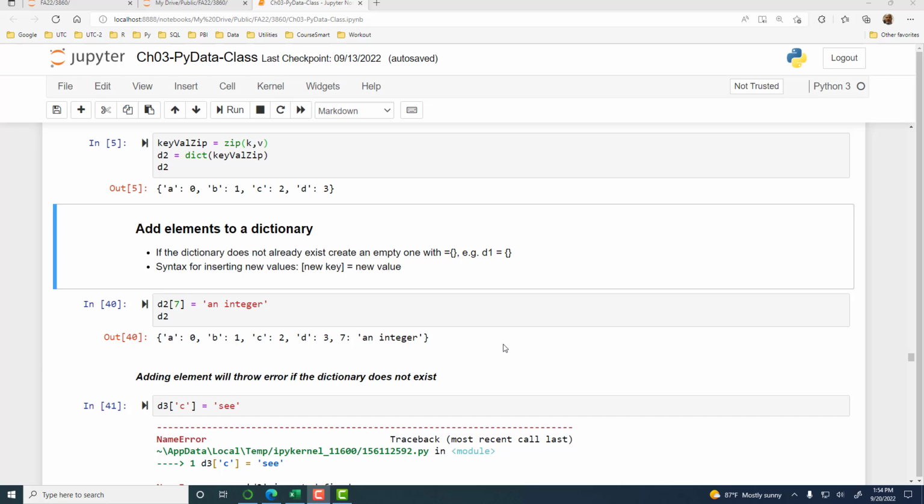So now, dictionary D2 already exists. We've already created D2. So we can use a new key, D2[7]. If you use a key that's already there, then the value will get changed. The old value will be removed, and the new value will take its place. Now 7, the number 7, is not in D2, so a new element is created.